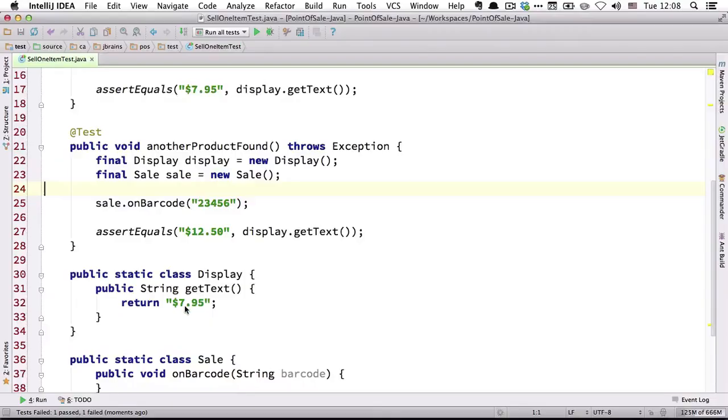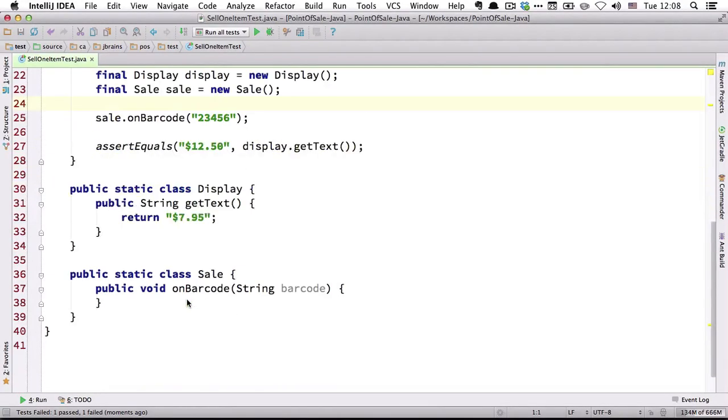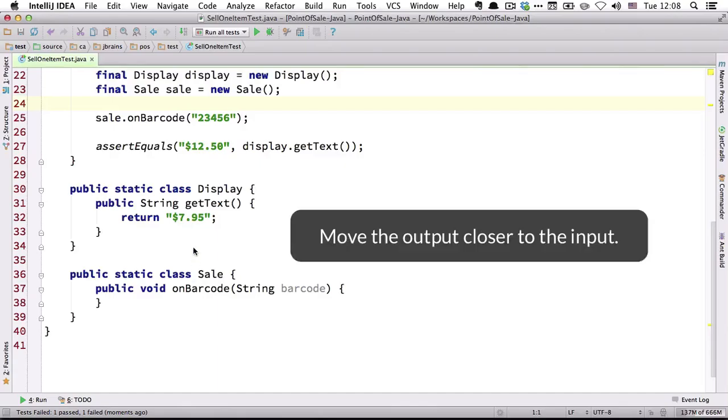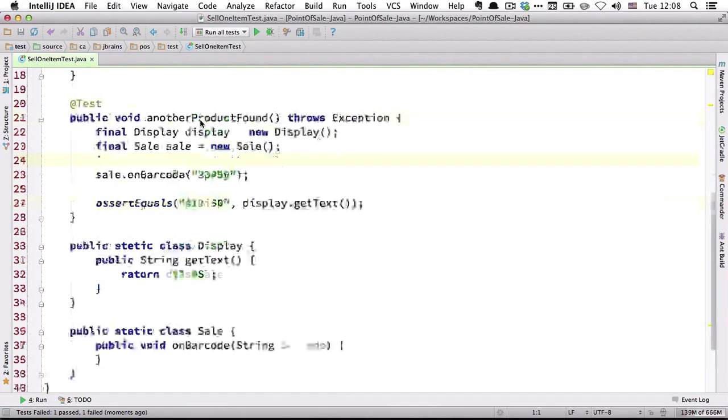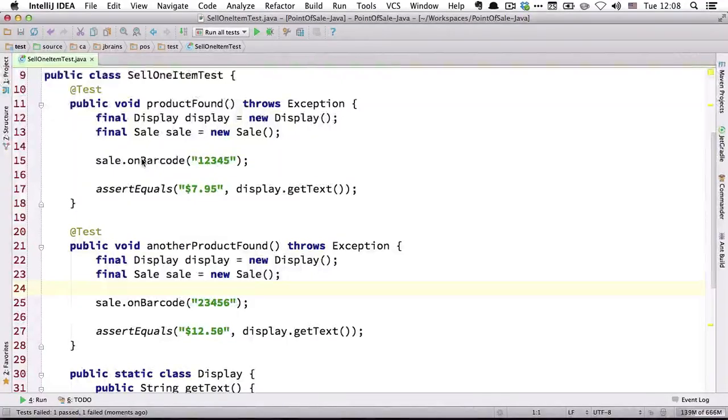And so now how do we go from $7.95 to $12.50? Well, the technique that I like to use is to move the output closer to the input. The input is what I need. If we just look at these 2 tests, we can see that the decision of the price seems to depend on the barcode, which makes perfect sense. Intuitively, that's how this works. Different barcodes, potentially different prices. And so in order to make the output a function of the input, we need to move the output closer to the input.